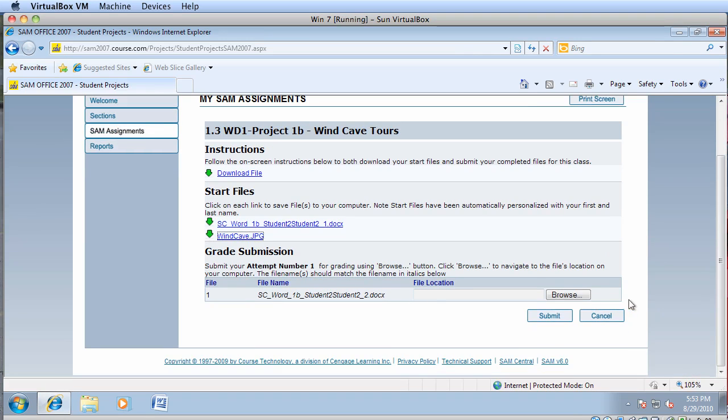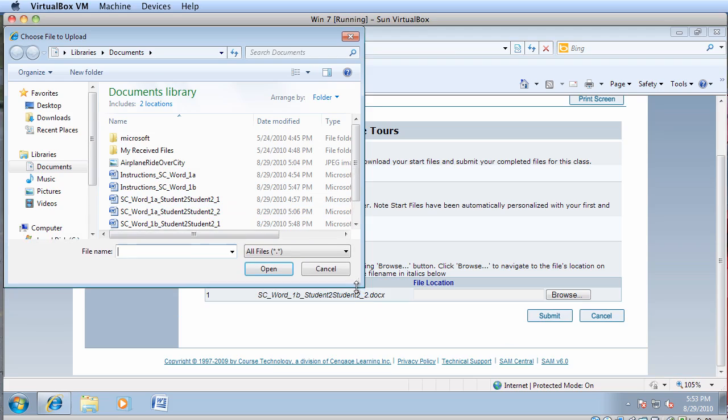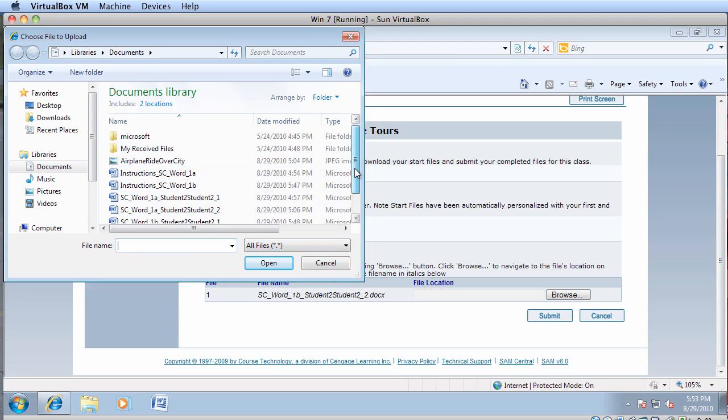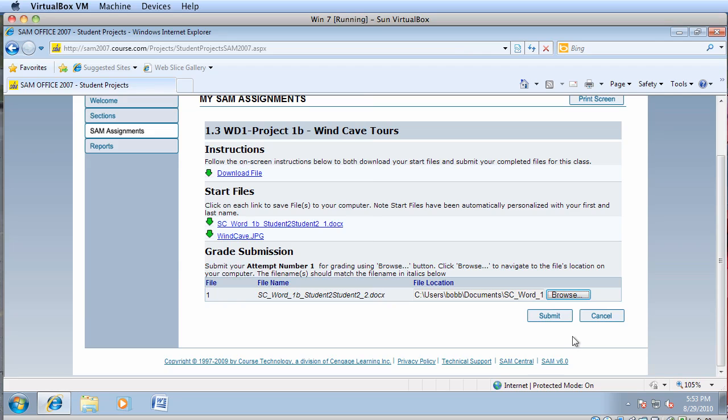And so now we just need to upload our document. So we click here and we do browse. If you can't remember the name of the document, it said it right there. It said SC Word 1B and then whatever your name is. So SC Word 1B number 2. So make sure you send the number 2 file. We saved number 1, we resaved it as number 2, we did our work in number 2, and now we're uploading file number 2. Now we hit submit.